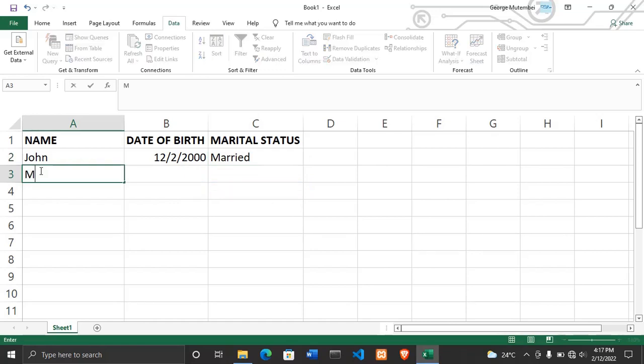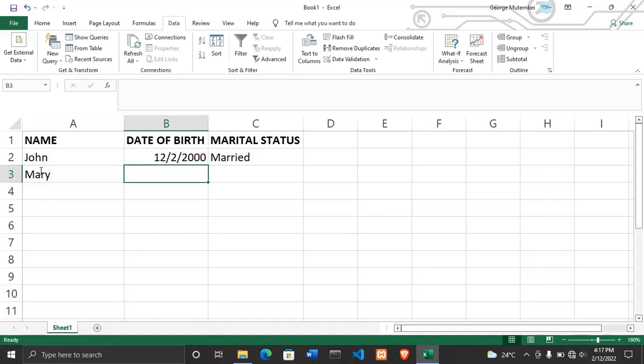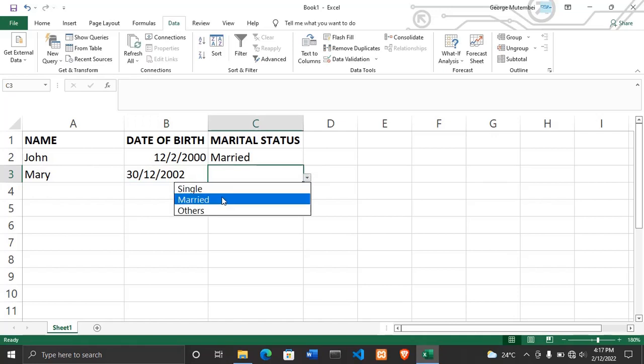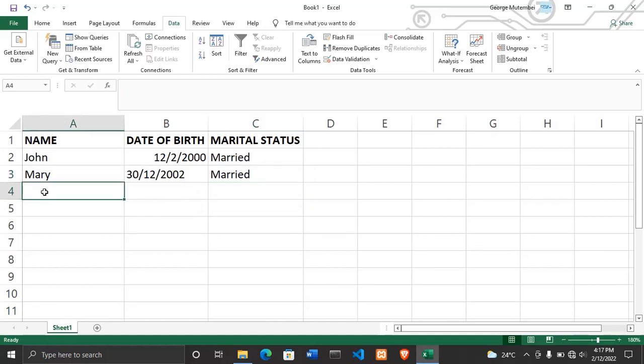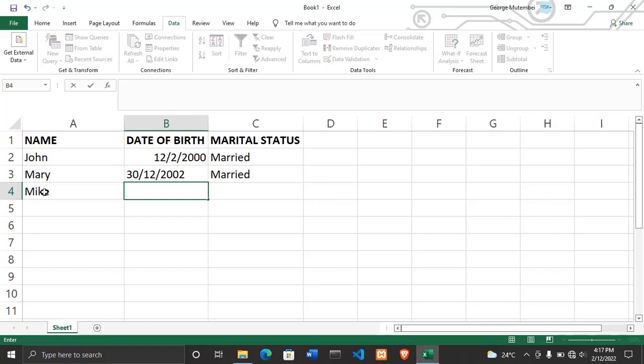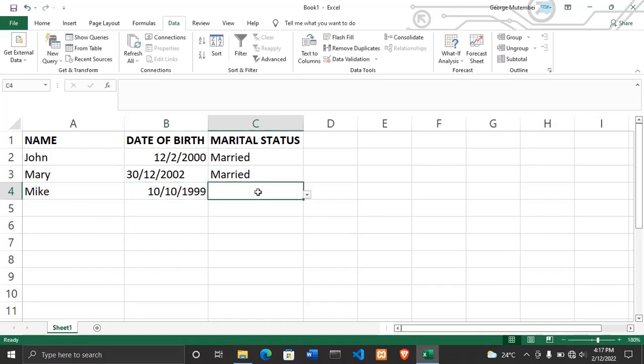Then we come to the next one. We can say we have Mary. Mary was born maybe on 30th December 2002. Then we can also select the marital status. We can see for example Mary is married. The next one we can have for example another name, Mikey. Mikey was born on 10th November 1999. In the case of Mikey, he is divorced, so we select others.